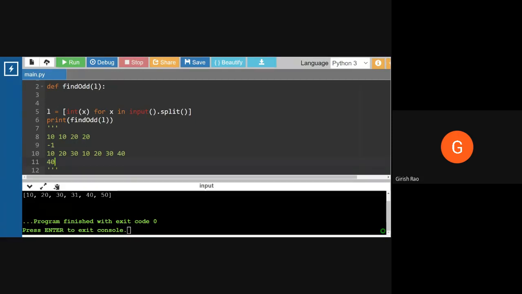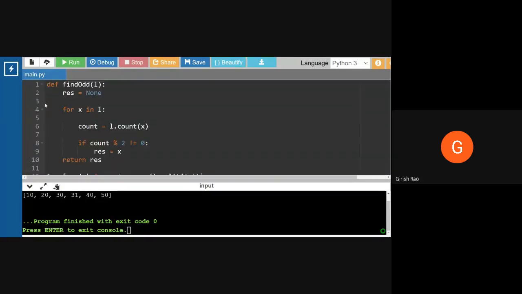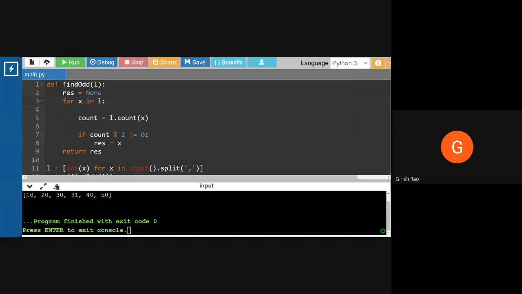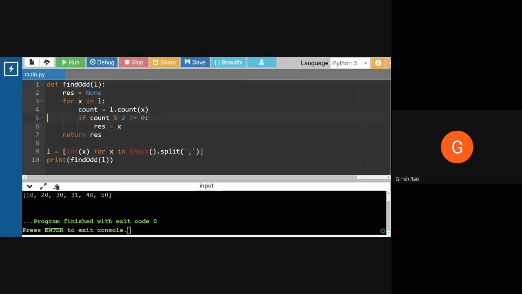Okay, so the solution is something like this. This was a difficult one. That's why I said there should be a lot of reading. In the class also, I told you, you should be going through the documentation, reading. So what I did was I accepted a list. Okay, that is perfectly fine.